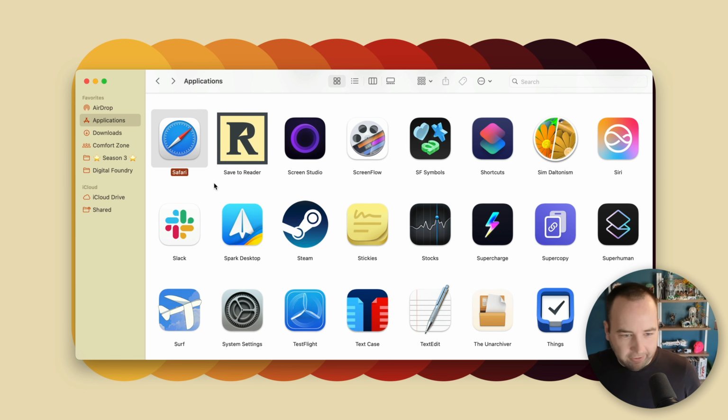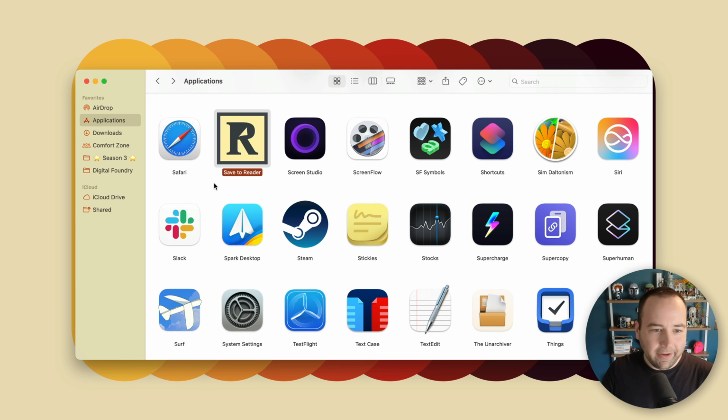Safari, it's just on the Mac. You can't get rid of it. I don't use it a ton. Save to Reader. This is the stupid app that I have to install to get Readwise Reader to work on Safari, because Safari can't just have extensions. It has to have apps that have extensions. Very annoying, but anyway, that's what it is.